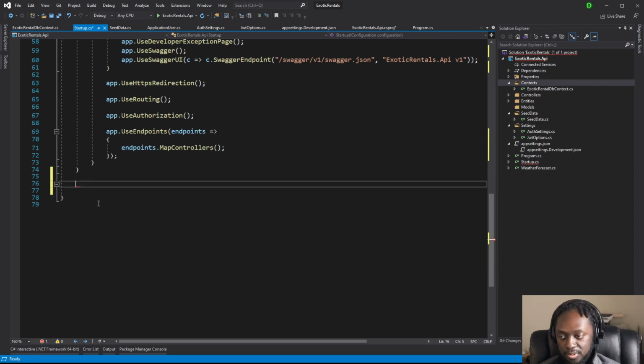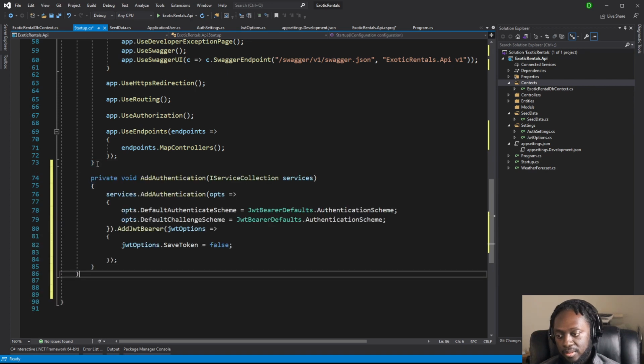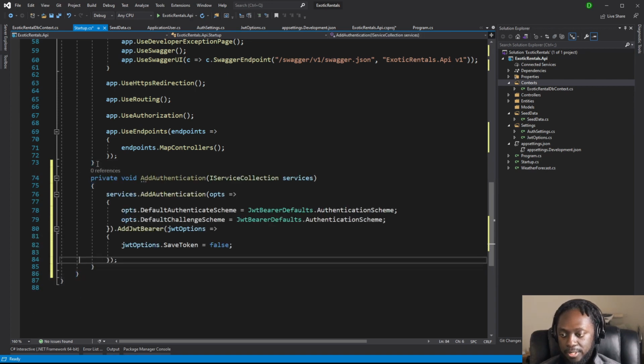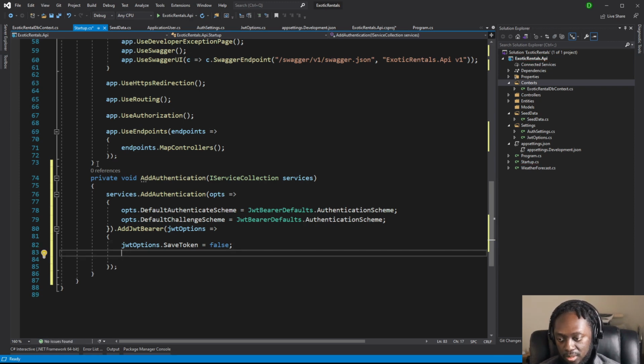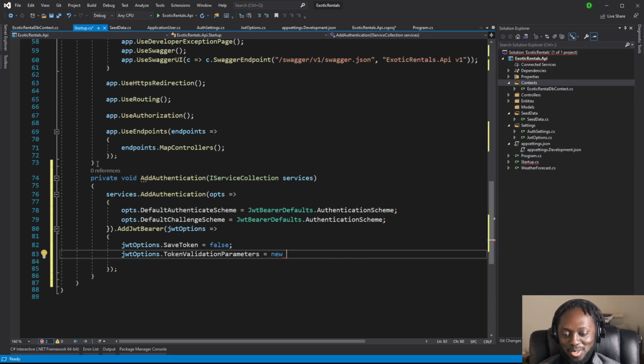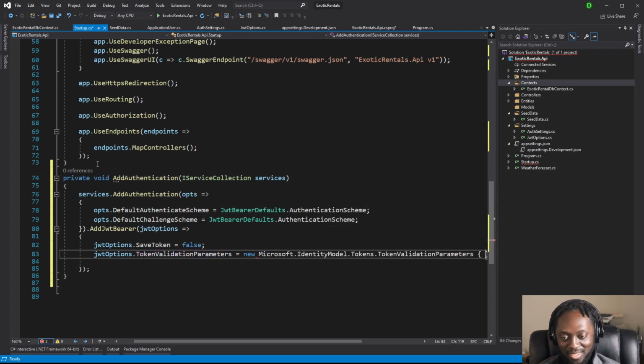Oh, did I already get out of the class? Oh, don't want to do that. That's why I was complaining. Okay. So our first option is save token. Our second option is to put in the actual JWT parameters that we need. So JWT options dot token validation parameters equals new Microsoft dot identity model dot tokens dot token validation parameters.